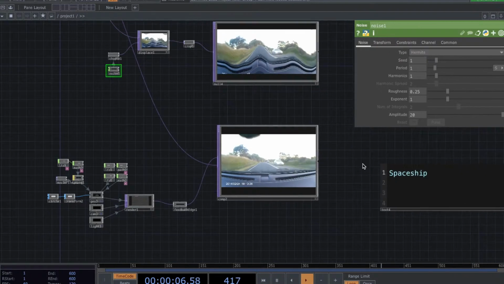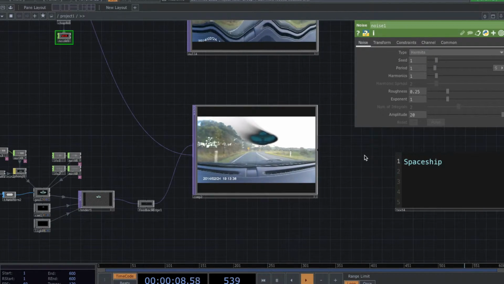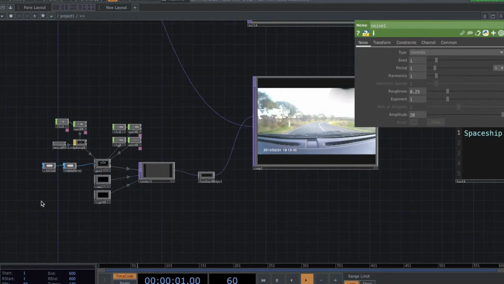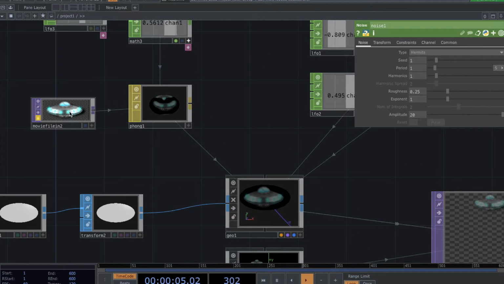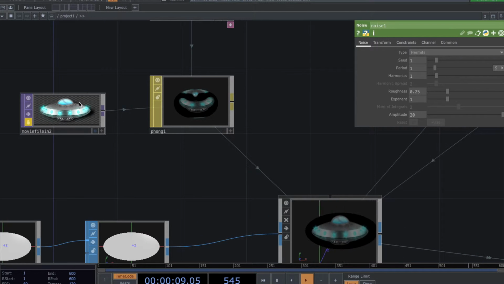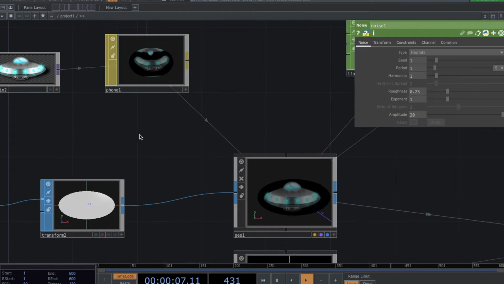And finally we have the UFO. Dun, dun, dun. So what I've done here is I've found a picture of a UFO. This is a PNG file. What that means is that the background is transparent. So it means that you just get that picture and nothing else.